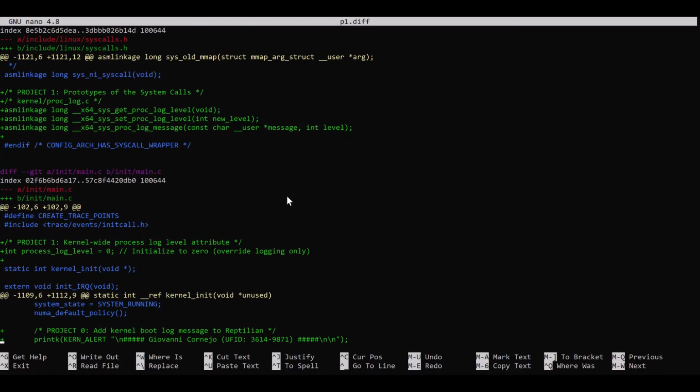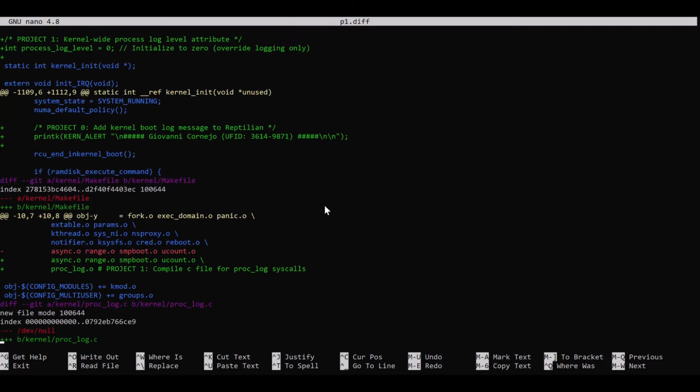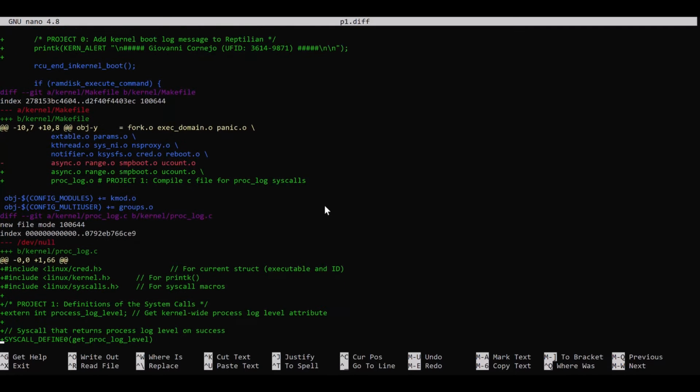I chose to place it in init/main.c so that it gets reinitialized on each boot, and it's set to 0 so that only override logging is allowed. And then you can skip this, this is project 0. I will come back to the makefile in a second.